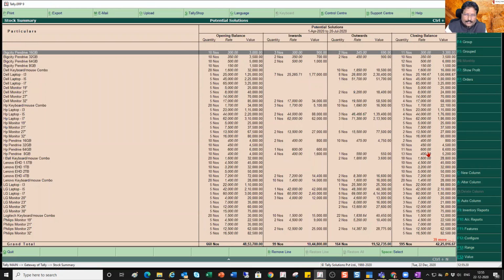There are a lot of keyboard shortcuts. So this is where I had mentioned, take a sheet of paper and keep noting down these keyboard shortcuts. And you see here, now I am seeing my opening balance, I am seeing my inward, I am seeing my outward, and I am seeing my closing balance.